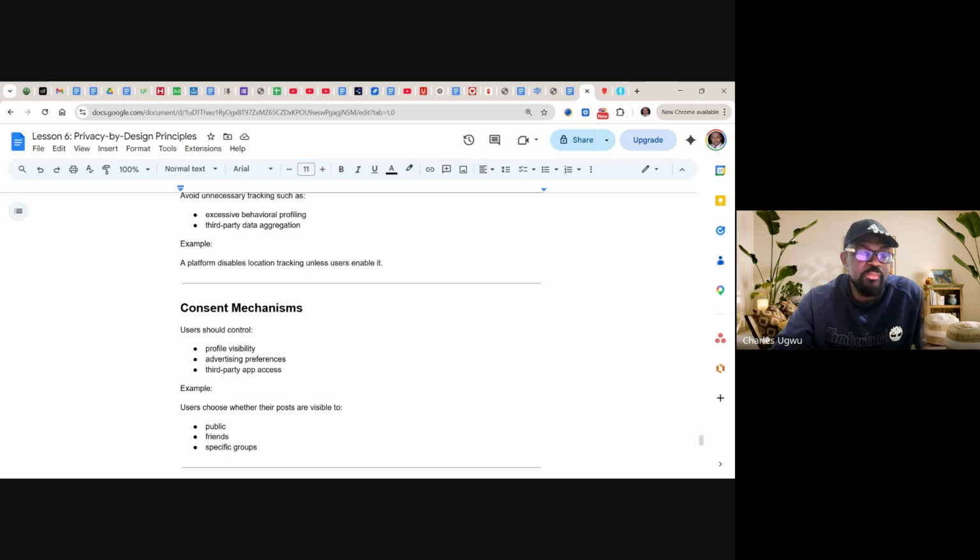Consent mechanism: the user should control profile visibility, advertising preferences, and third-party access.